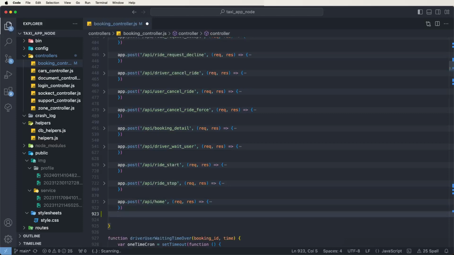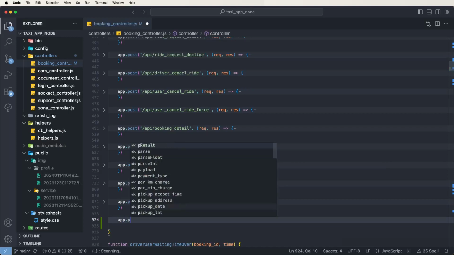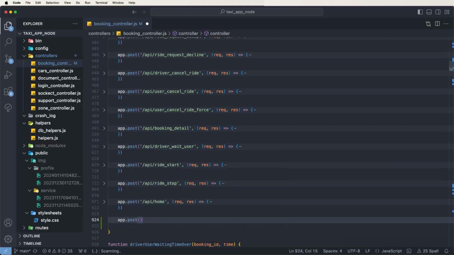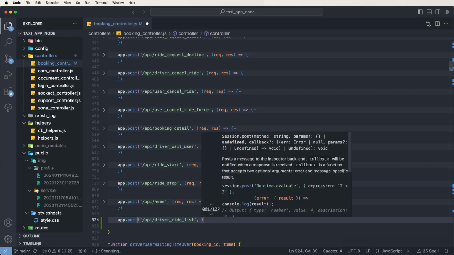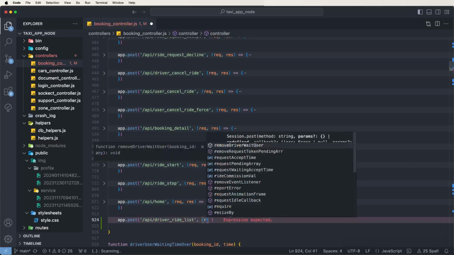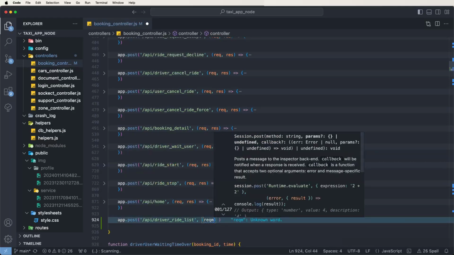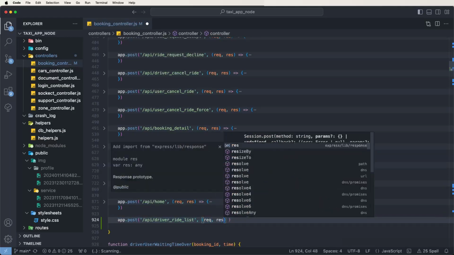Write down the app.post and write down the API, and give this API the name driver ride list. And now we need to create the request and response like this.